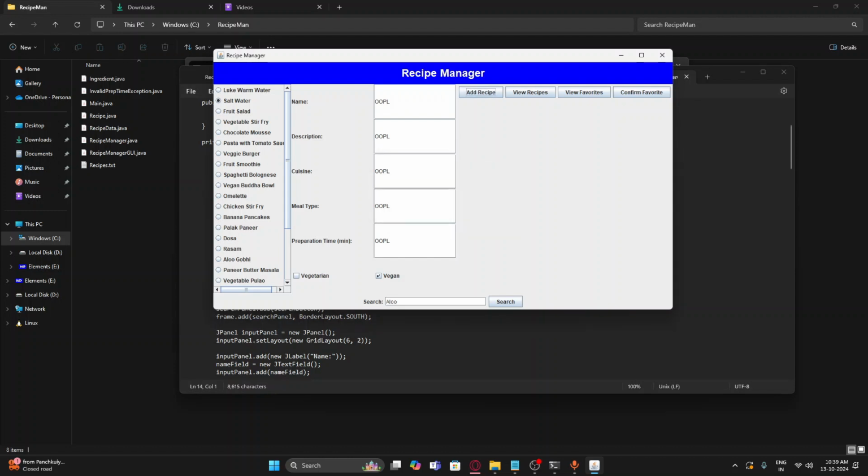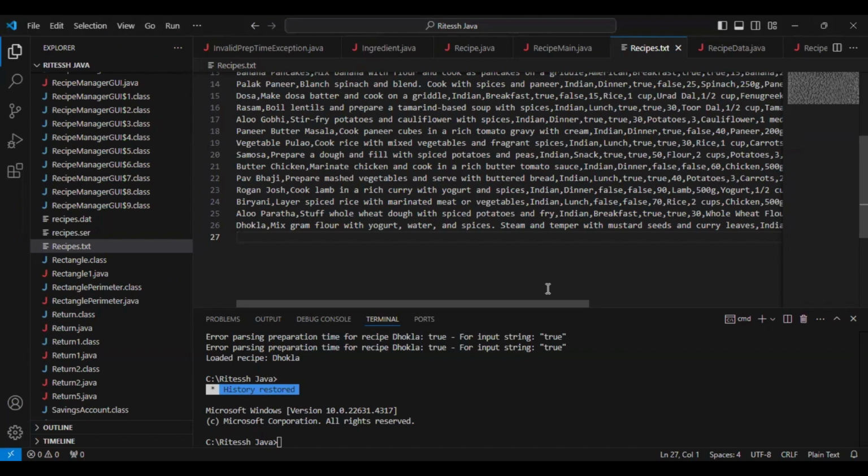Overall, the program successfully integrates recipe management with an intuitive and very good GUI. Thank you for watching, and I hope you now have a better understanding of the technical aspects of this project.